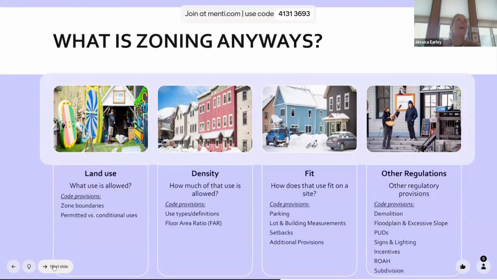So zoning is basically the way a city or town divides its land into different areas called zones to control how property can be used and developed. Each zone has its own rules that are outlined on the screen here. Those are things like land use, what type of use is allowed on that property, the density of the buildings, so the floor area ratio, and how we calculate that, which we'll talk about a little more later, the fit of those buildings, so parking, the lot measurements and the building measurements, setbacks, those kinds of things, and then other regulations like demolition, floodplain, PUD, all come together.